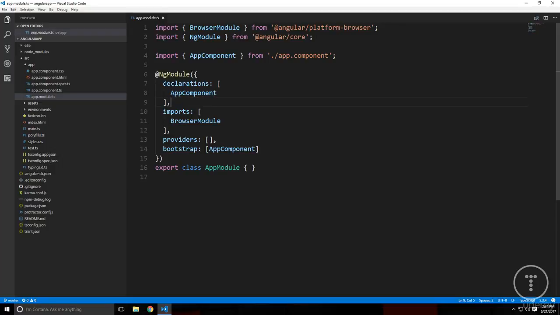Any component we create is going to go in declarations. Now imports is usually for other modules that we bring in, so the BrowserModule, the HttpModule, the FormsModule, any of that stuff that we bring in is going to go in the imports. Now providers is going to be for services. So if we bring in some kind of data service where, let's say, we're making AJAX calls and bringing in data, we're going to import that service and put it in the providers array.